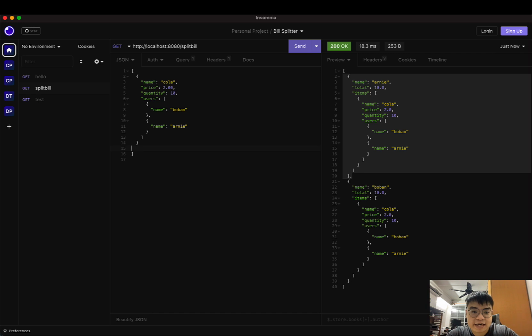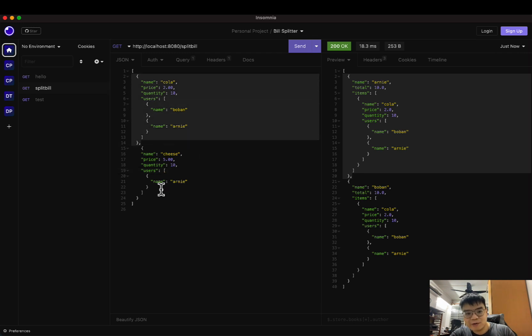And let's say that aside from Boban and Arnie splitting the cola, they bought some cheese as well. They bought cheese at $5, and they bought 10 of them, but this is only paid by Arnie. So the expected result would be Boban paying $10 for just the cola, and Arnie will pay $50 for the cheese and $10 for the cola. So that should give $60 for Arnie.